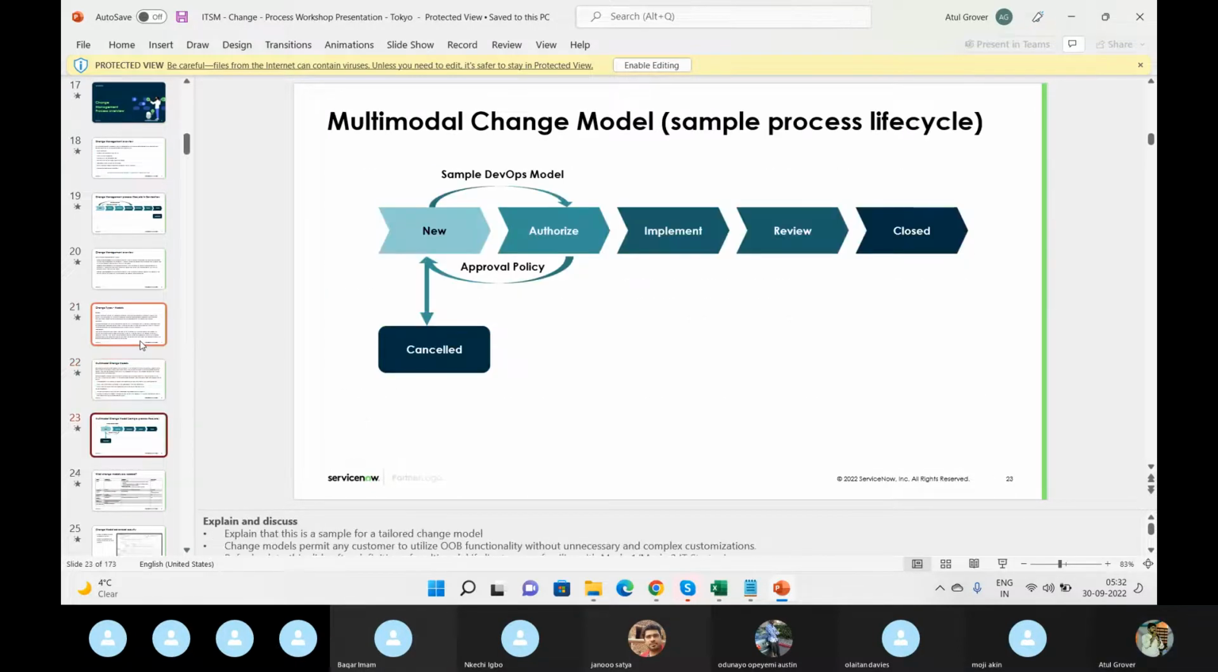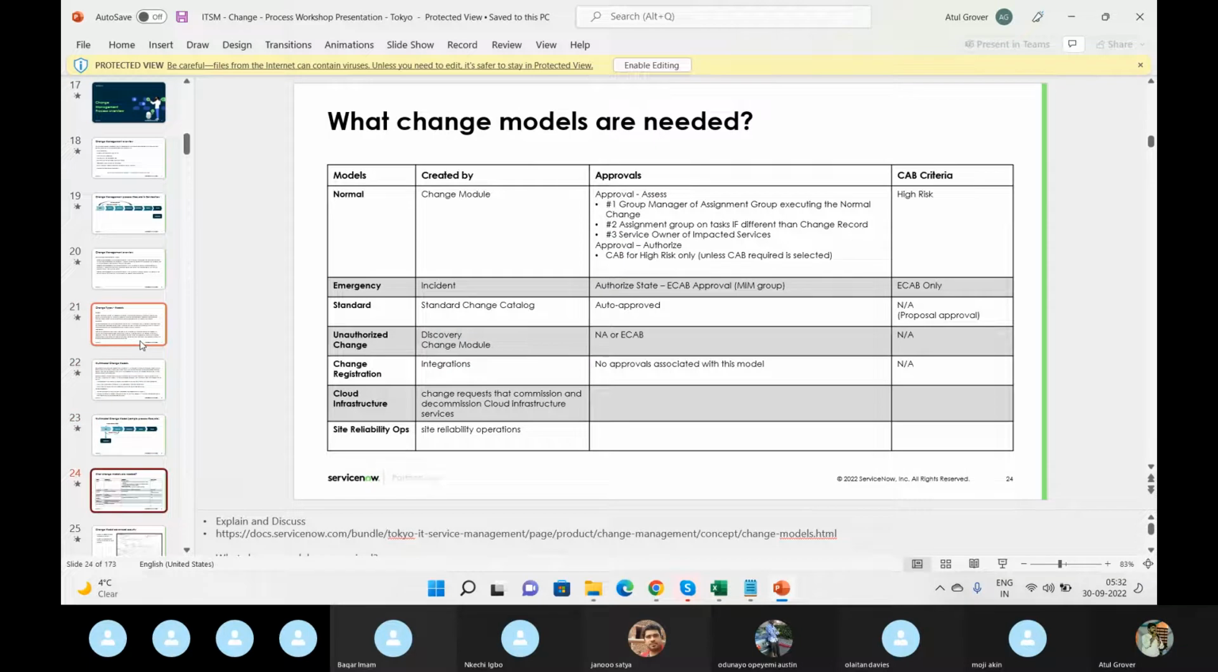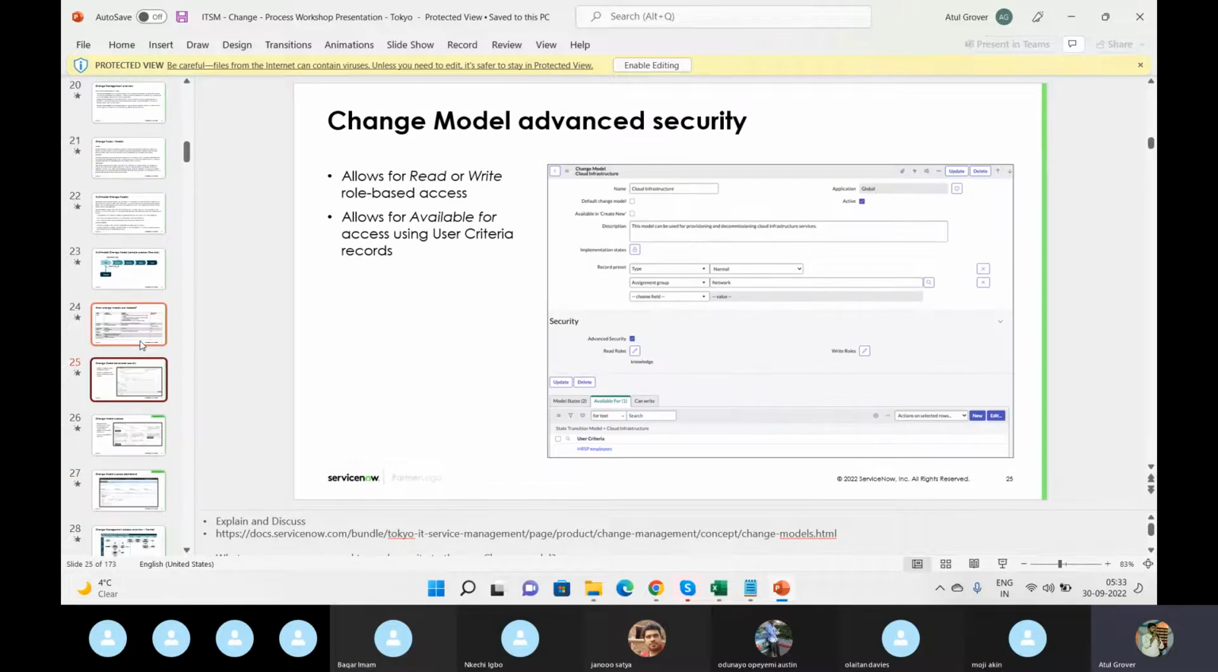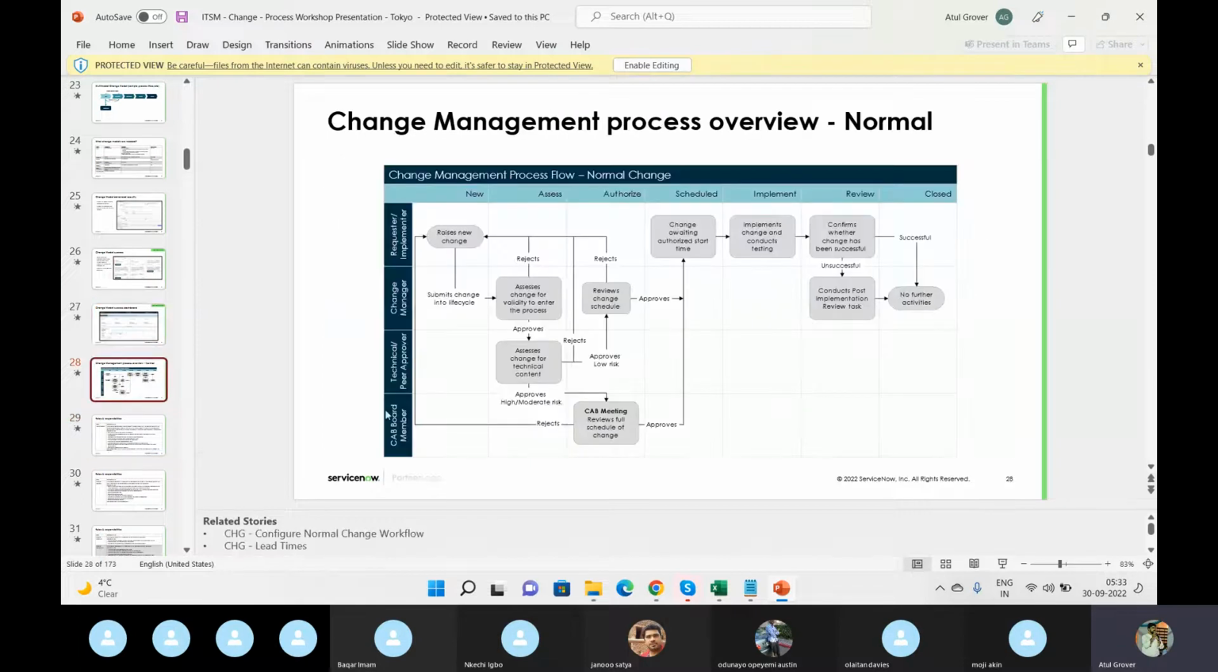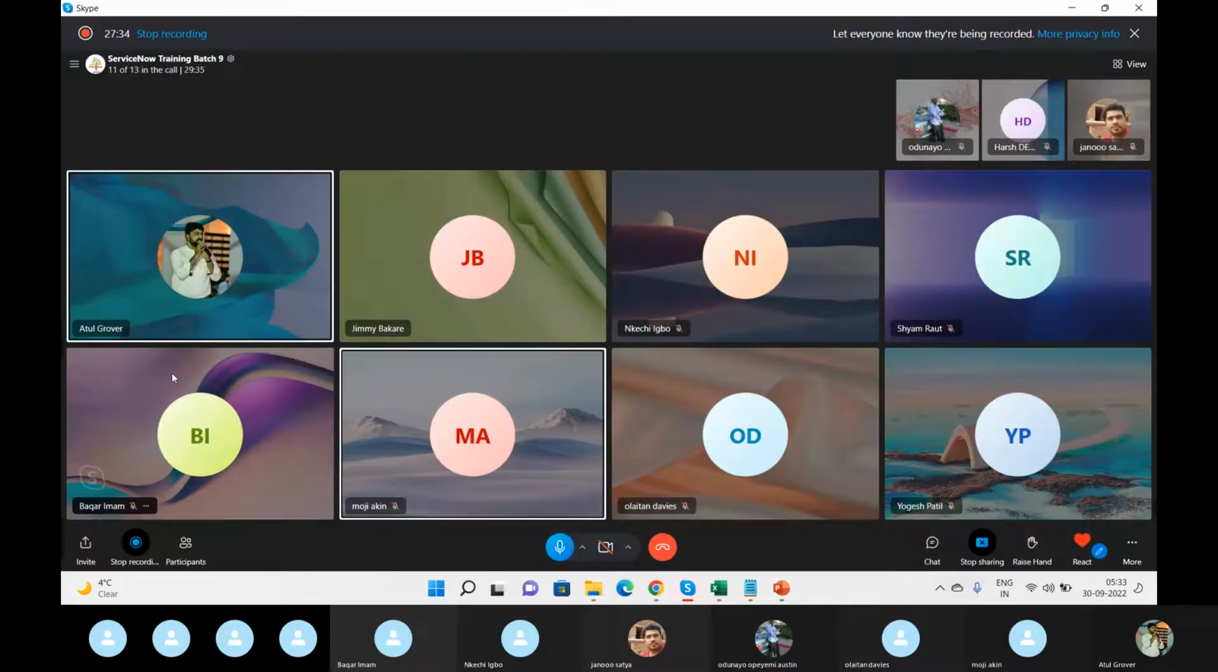See, models, including flowcharts. ServiceNow provided these things. What else do we need to do here? Screenshots are there, how to use. See, what else do we need? Okay.